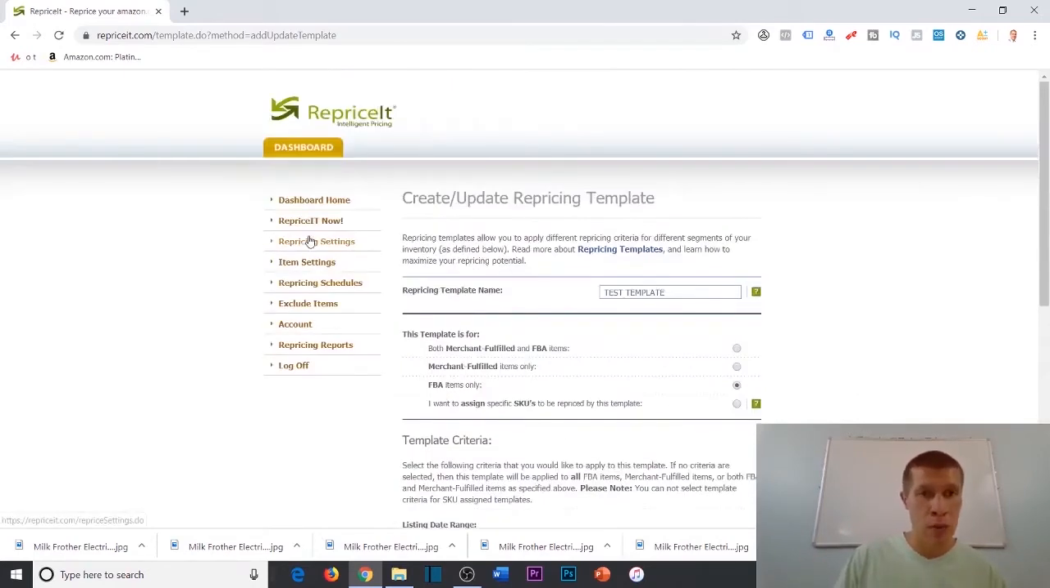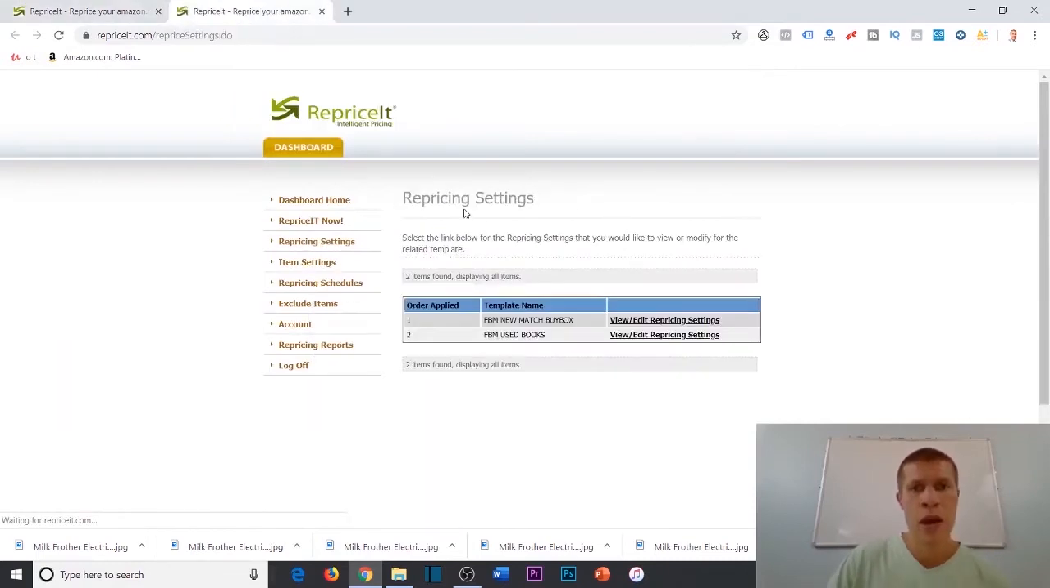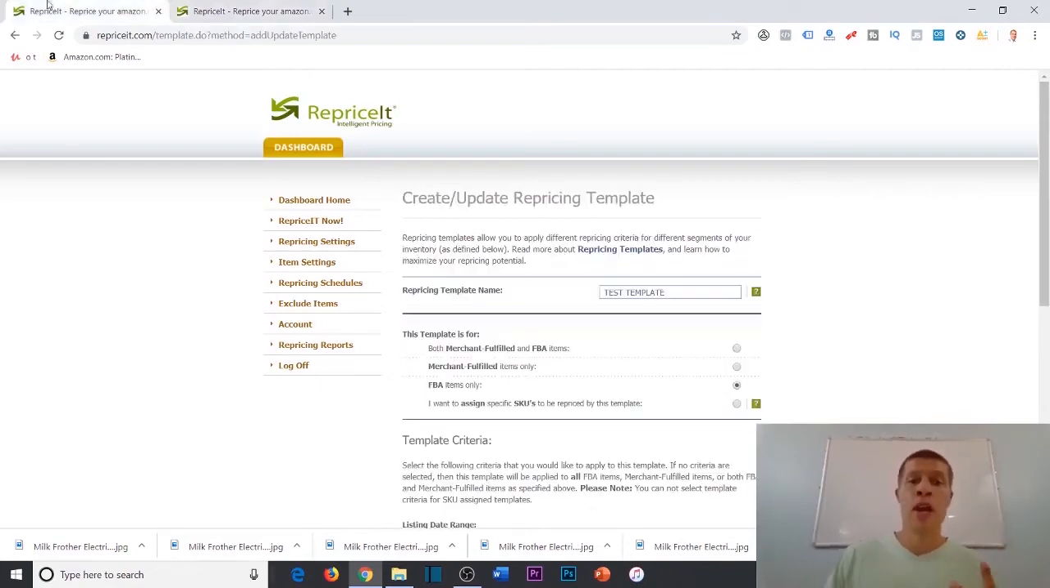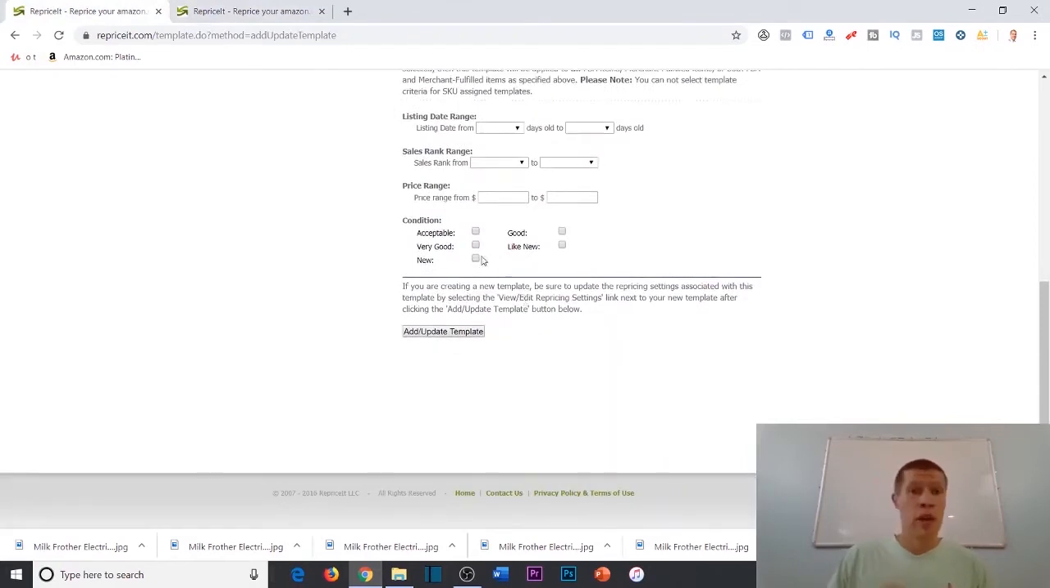If I go back to my repricing settings right here, I basically have three ways that I do this for fulfilled by. I have my FBA inventory that I manually do, which is only ever like 20 to 50 SKUs. Sometimes it gets a little higher than that, but I still like to do it manually myself. When I'm fulfilling by merchant, I either want to match the buy box price with new items, or match the lowest price with used items. But you can also match the lowest price with anything under used like new, so used good, used acceptable, and used very good.